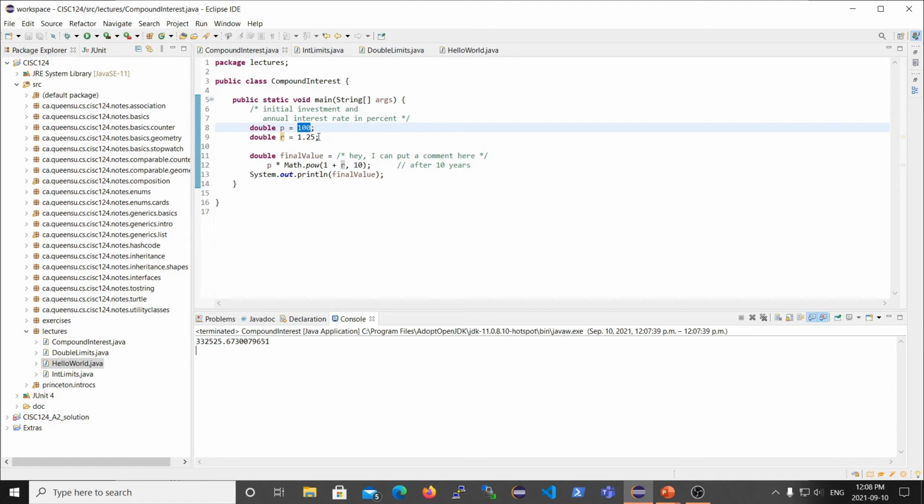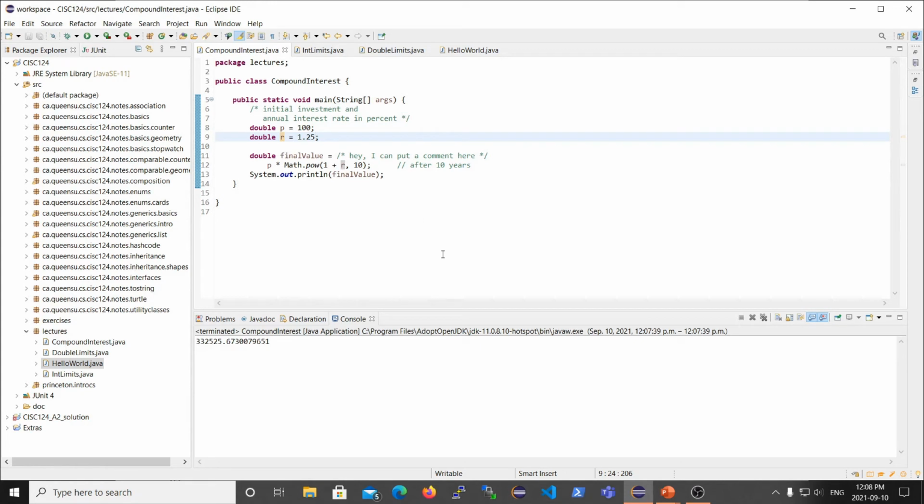Okay, so something's going on here. The problem is this interest rate. That's not 1.25%. That's actually 125%. So what you need to do is divide that value by 100. And now if I run it, I get $113, which is the correct answer. And it also shows you that you're not going to get rich very quickly by investing your money in a savings account at this point in time.